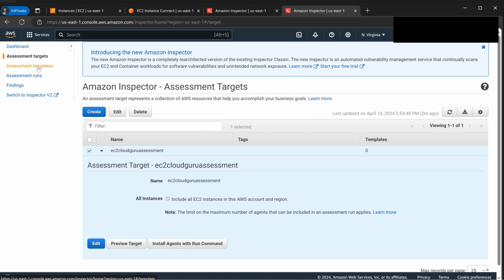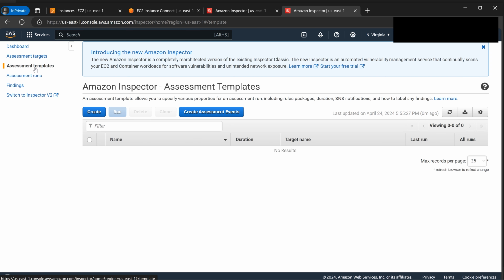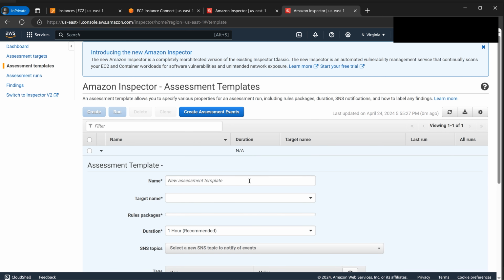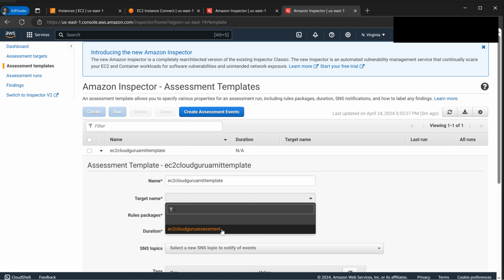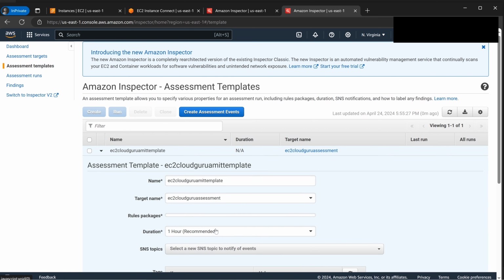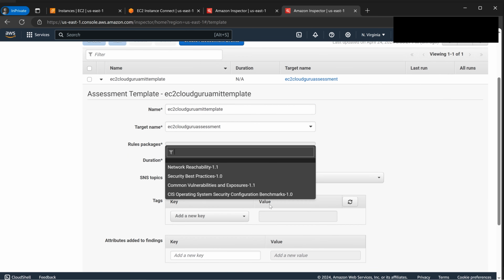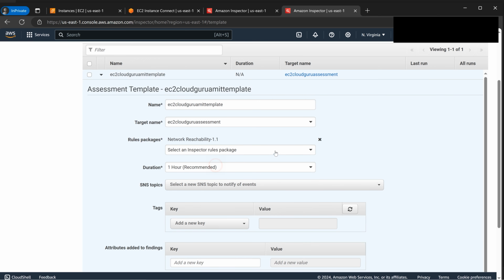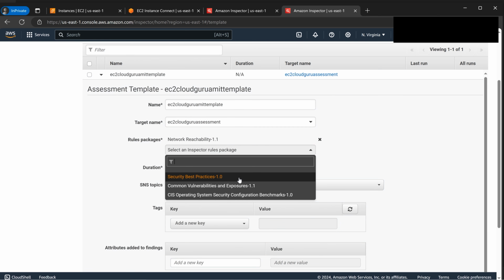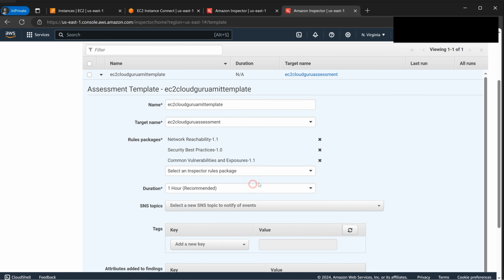Now let's go ahead and create an assessment template. Templates are nothing but some predefined rules. I'll name it EC2. There are already some, and this is our assessment which we created in the previous step, EC2 Cloud Guru assessment. There are also some predefined rules which AWS provides. So we can use the best practices. I'll select all.